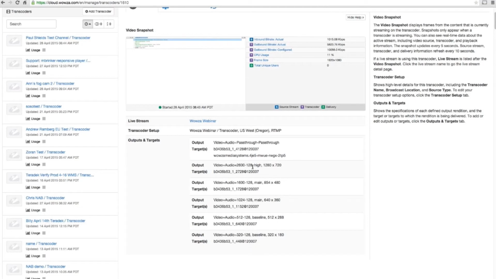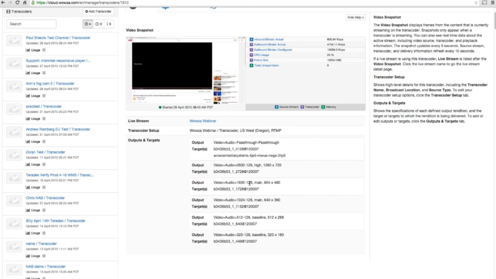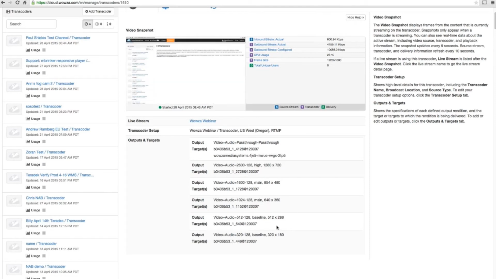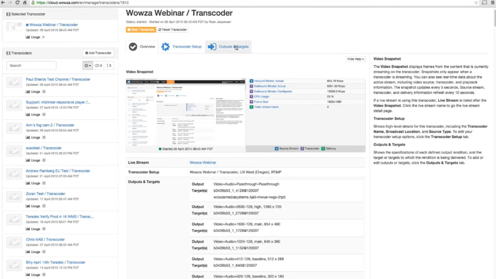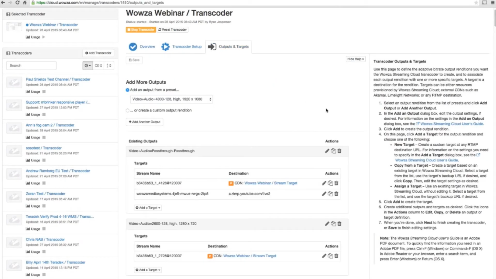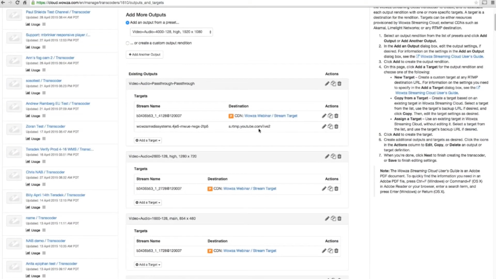Now, I haven't come in here and changed any of this at all. You can see here is my output target for the different bit rates. Here is my 720p, here's my 480p, my 360, 288, 180p, and here is my pass-through 1080p, which is that high-quality ingest that I'm ingesting from Telestream Wirecast. One of the things that I've done in here is configure this. If I select the outputs and targets, I've added a new target to push the high-quality 1080p feed to our YouTube live site as well.